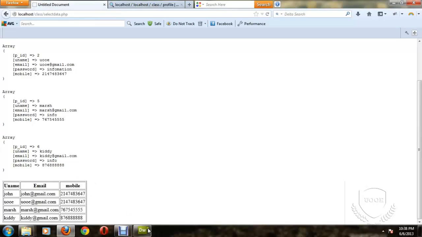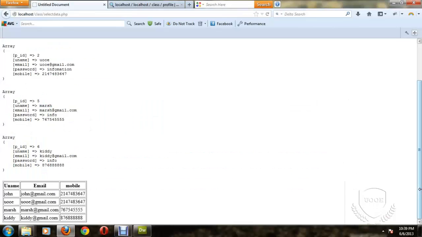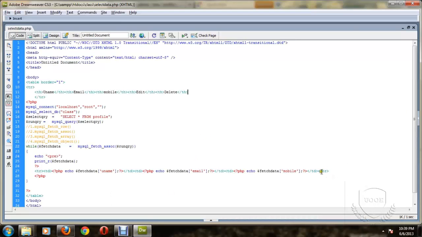So I want to add extra fields like edit and delete in order to edit these records. In this table heading, I'm adding th as edit, and another th as delete. See here, edit and delete. So this is how to add edit fields in the table loop format.